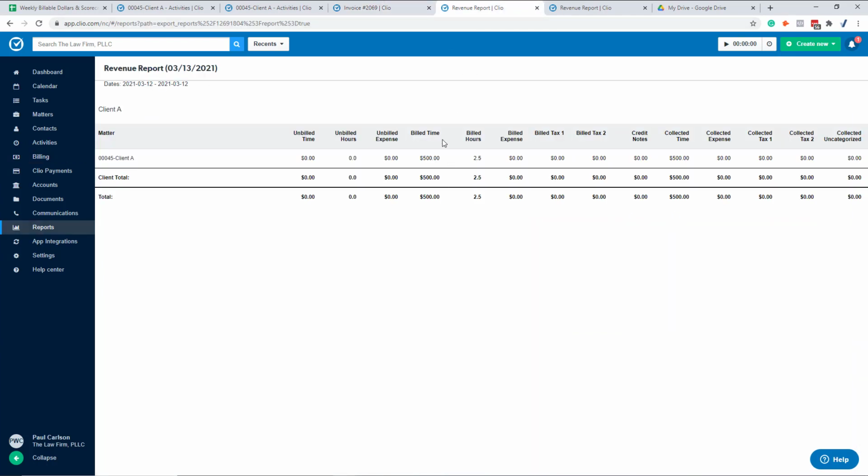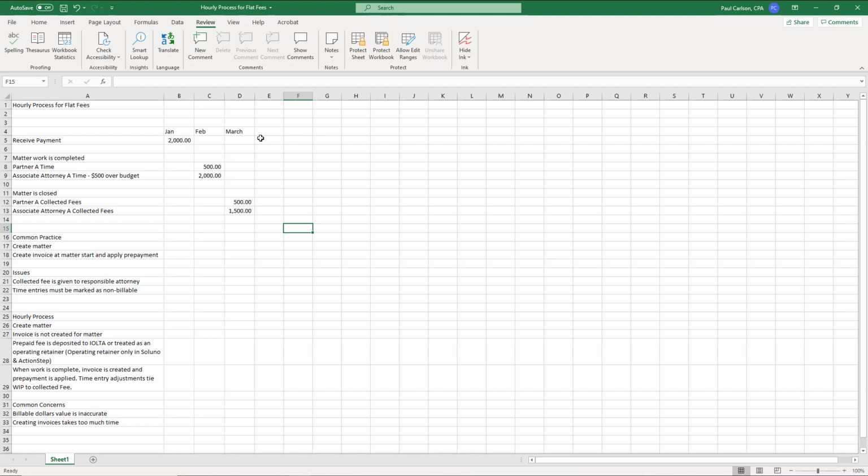And then for a revenue report, here we have partner A. It shows that they collected $500. And associate attorney A collected $1,500. So you can run dozens of cases, and as long as you use this process, the collected values by case are going to be correct. So let's go back to that spreadsheet with some of the details on it.